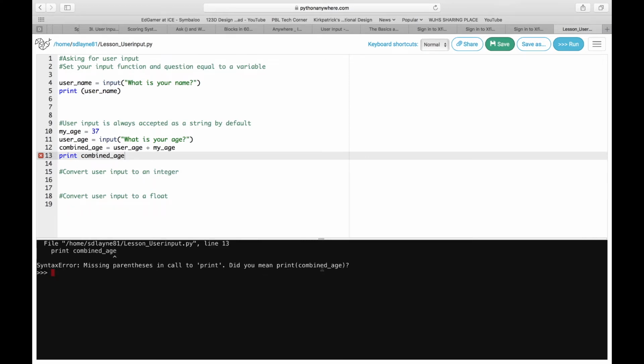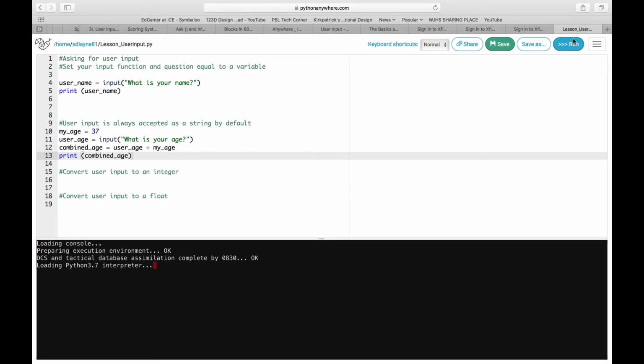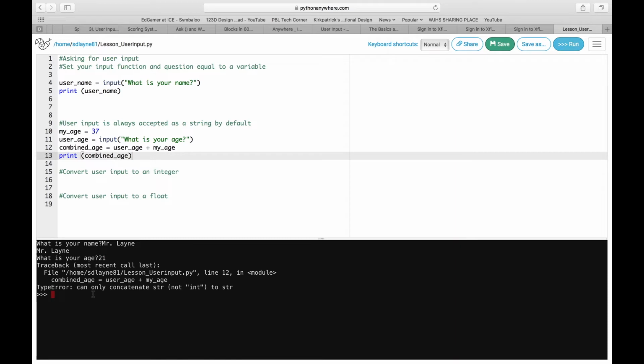Okay, so right here, it tells us that in line 13 of our code, there's something wrong. Notice the X here, it's a syntax error, which means that we did not give it parentheses. Got to give parentheses to the print command, so let's run it again. Name. What is your age? Let's say 21.